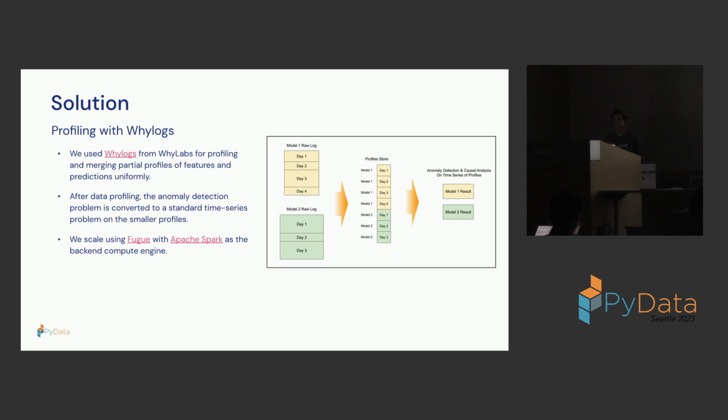We investigated a couple of open source as well as proprietary products for model monitoring, but we felt that ylogs fit our bill perfectly. There is a schematic diagram here. Think about what happens in real life: we have model raw logs or inference logs coming in every day, day 1, day 2, for model 1 and model 2. If we could profile this data, what does profiling mean? Profiling means you take a snapshot of the features coming in. The snapshot will contain the mean, the standard deviation, minimum value, maximum value, and cardinality of the features.